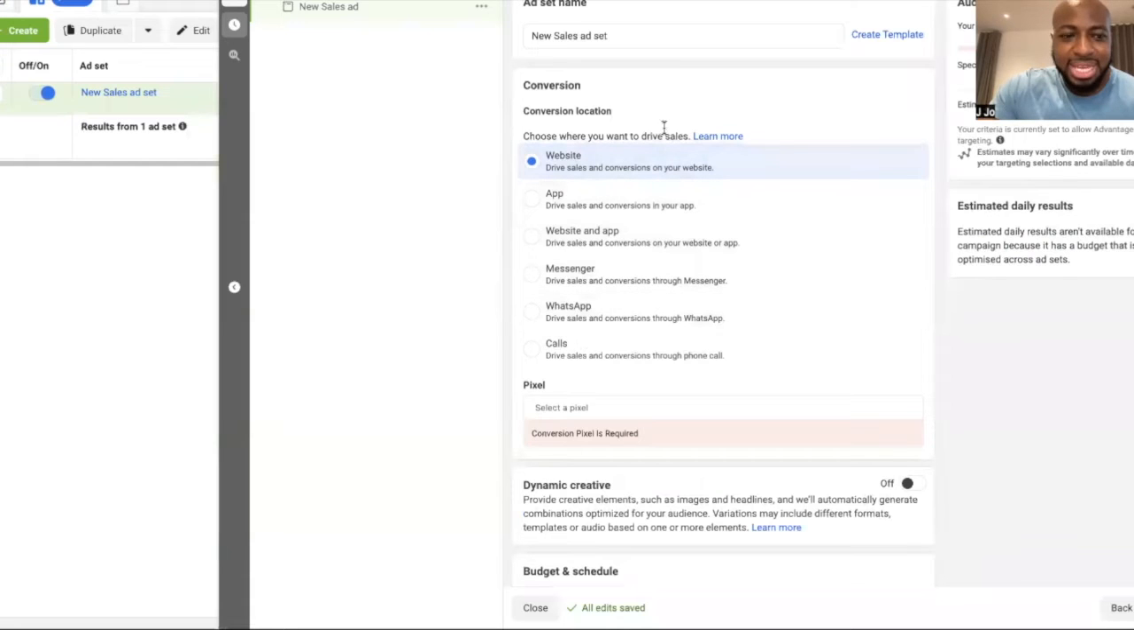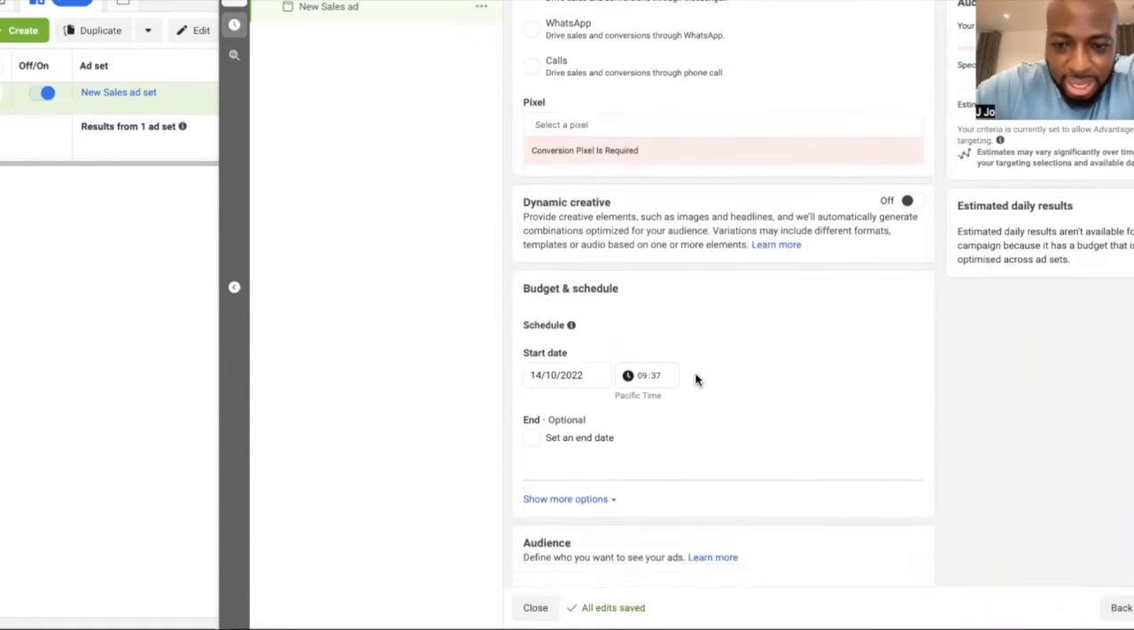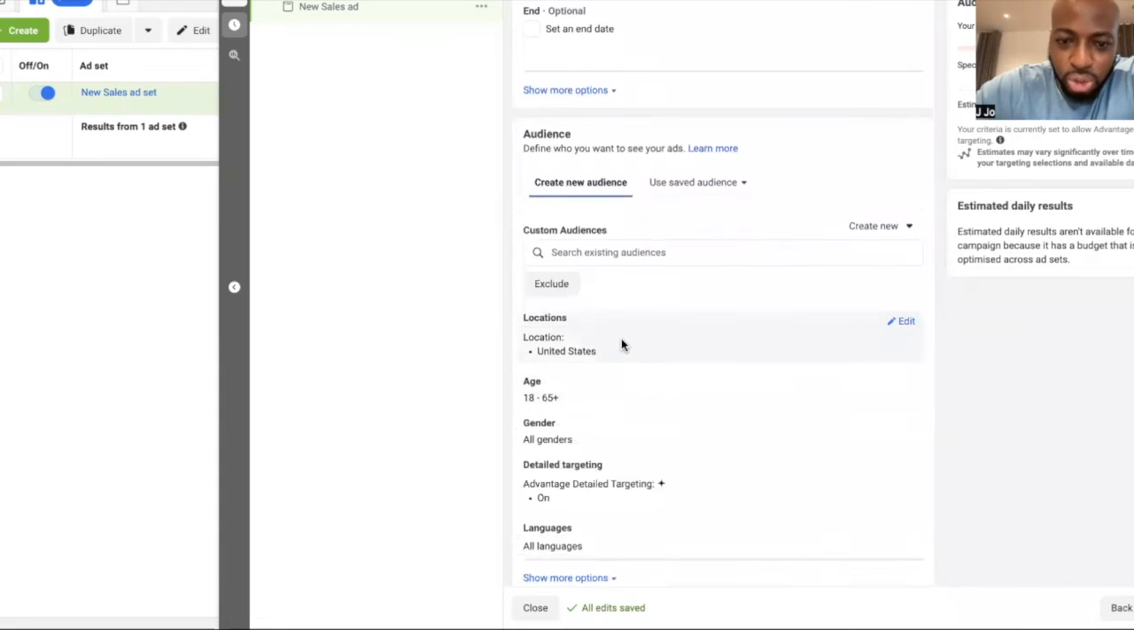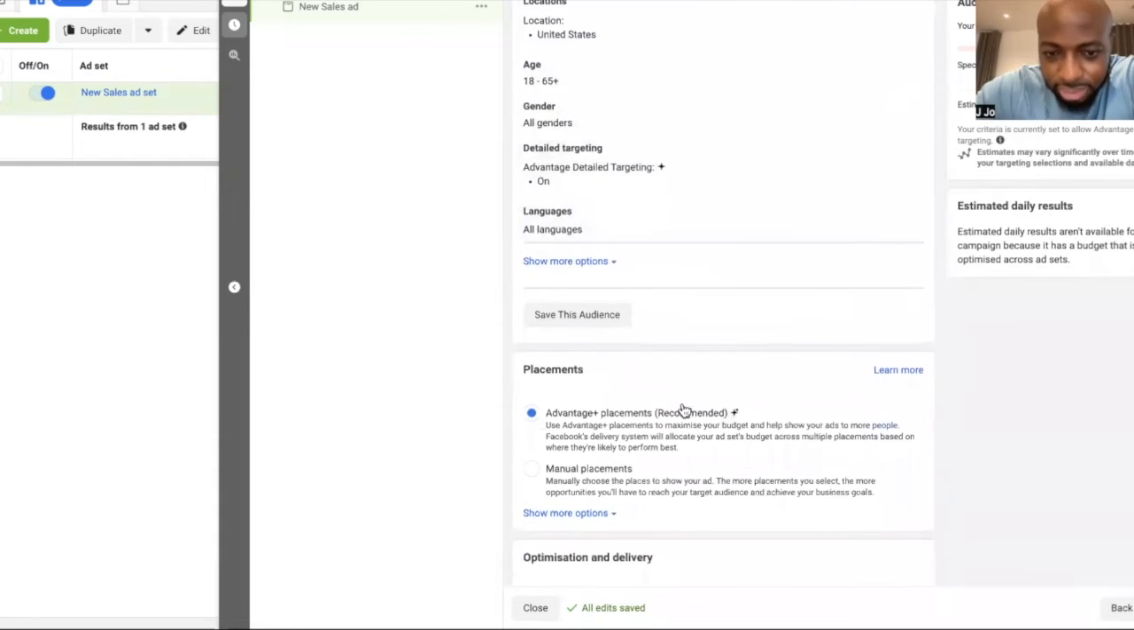Now we are at the ad set level. I've chosen website because that's where I want the conversions to take place. Then right here, you choose your pixel, and once you choose your pixel, you then choose the conversion event. But I want to take us to the ad level because that's the most important part. Then we'll scroll down. And as you know, you put in the country that you're targeting, the age, the gender, as well as the interest that you're targeting. And then you want to leave this as advantage placements.